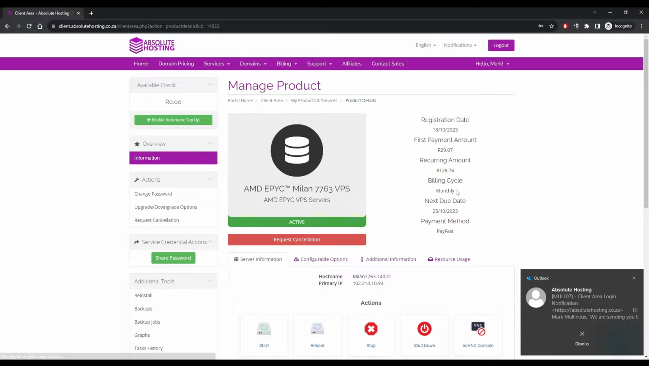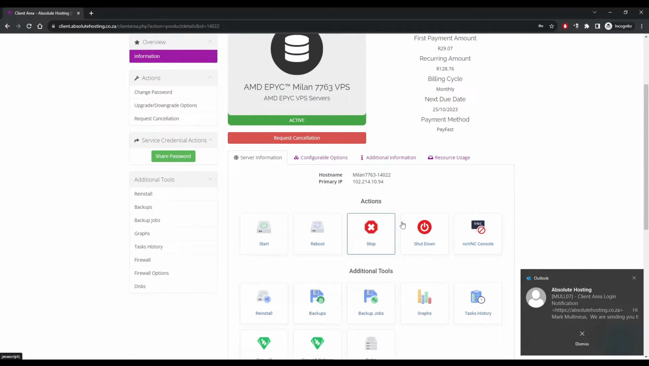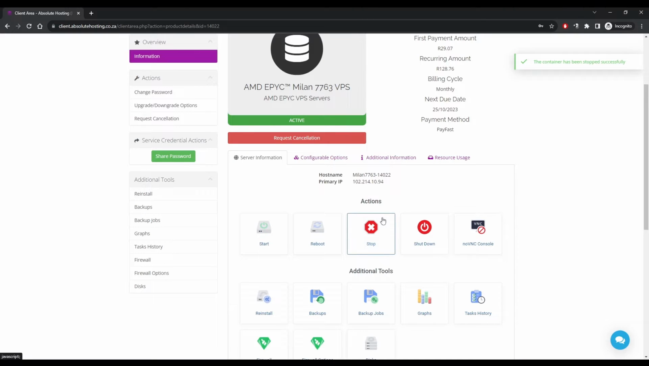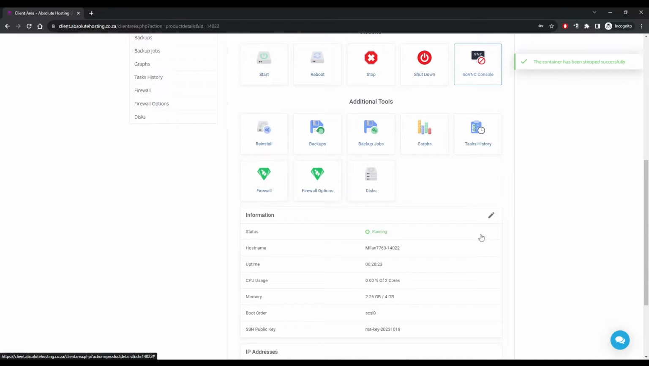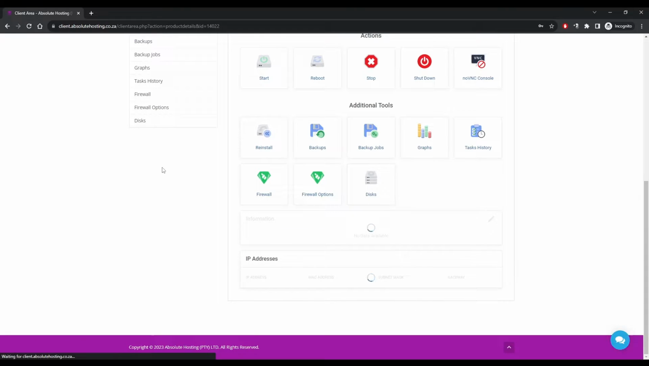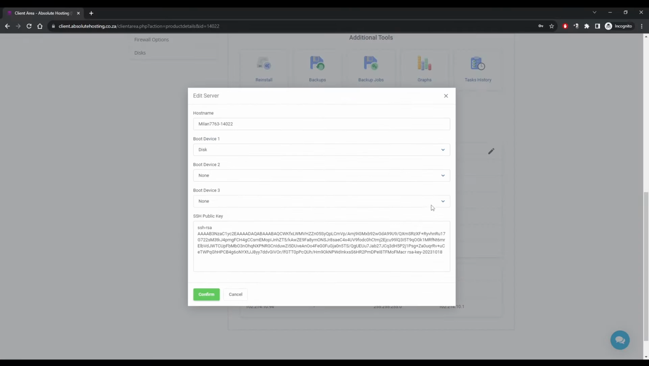Once you've logged in and selected your VPS, the first step is to ensure that the service is stopped. You'll find the Stop button over here. Make sure to click it to turn off the service temporarily. Now, scroll down to the Information section and click on the Edit icon. Here, you'll be able to change the host name of your VPS.